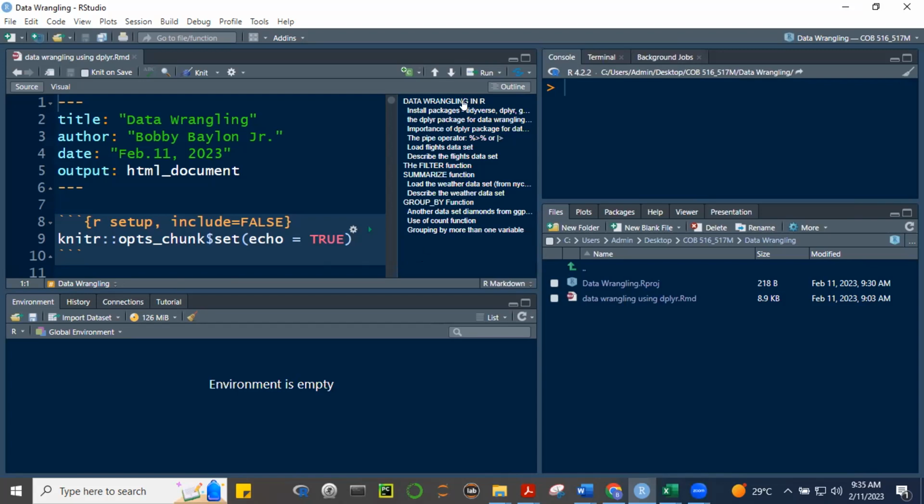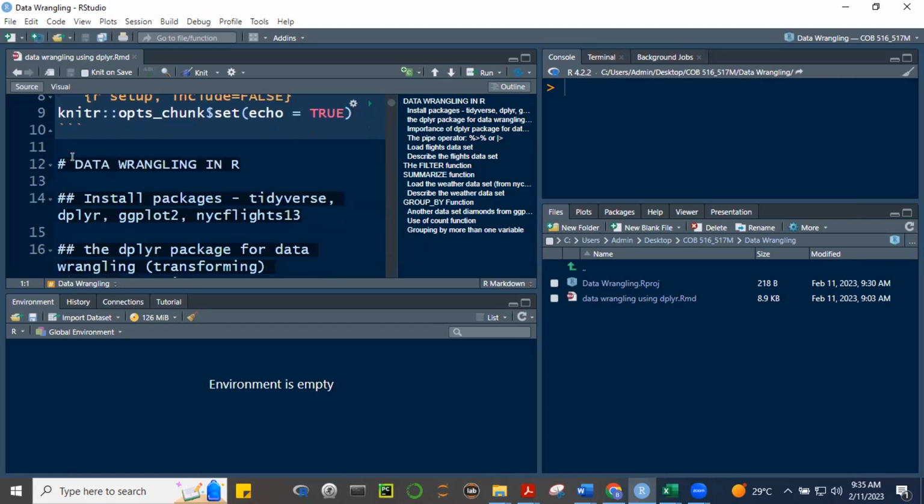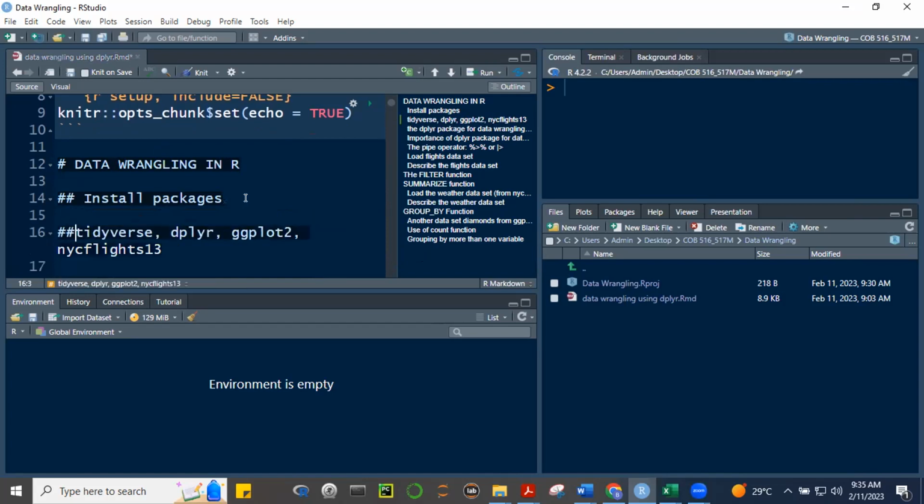The big letters here, for example, data wrangling in R, consist of one hashtag. The main headings consist of the first hashtag, and under each one of them, for example install packages, there are 2 hashtags. So if I put this one, you can see it is now under install packages. So it's very easy to create headings or outlines in RMD.